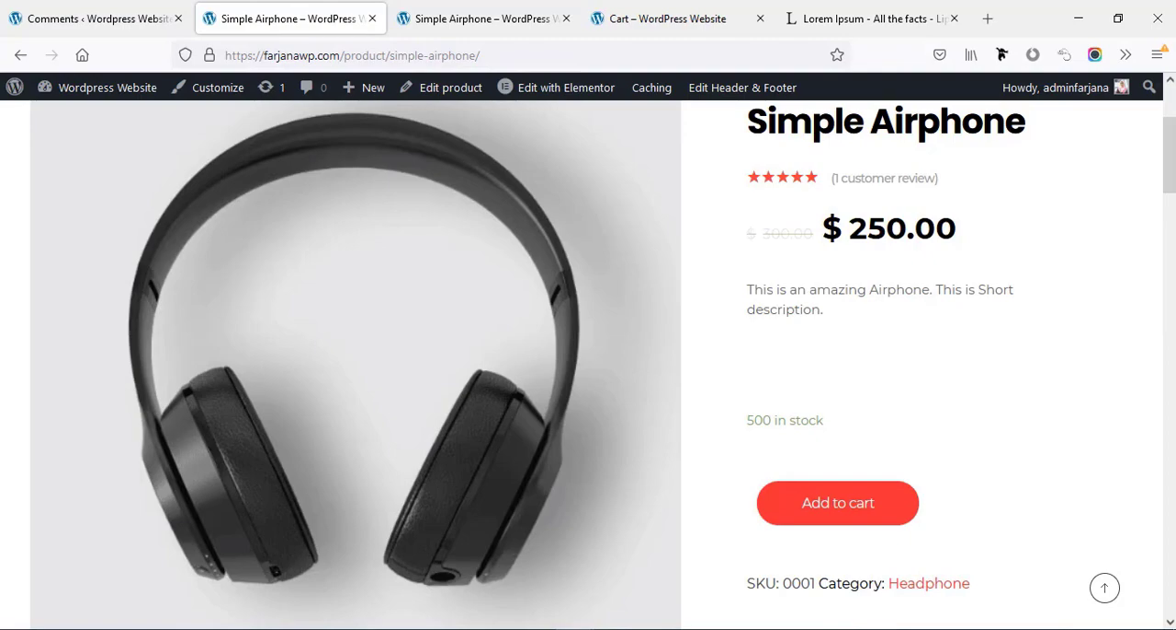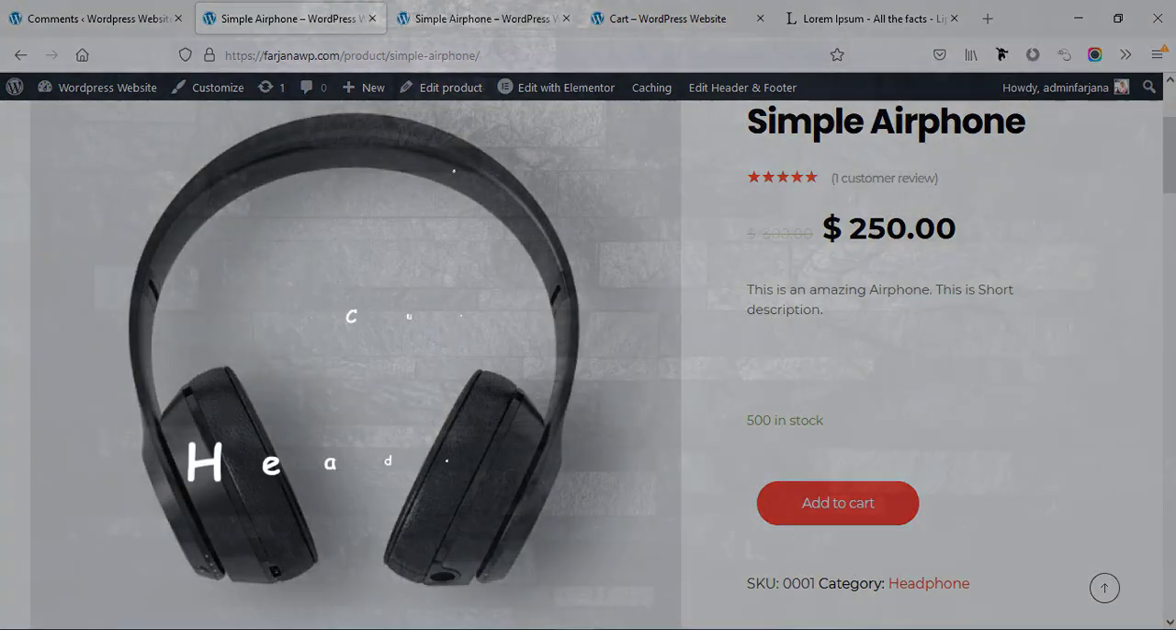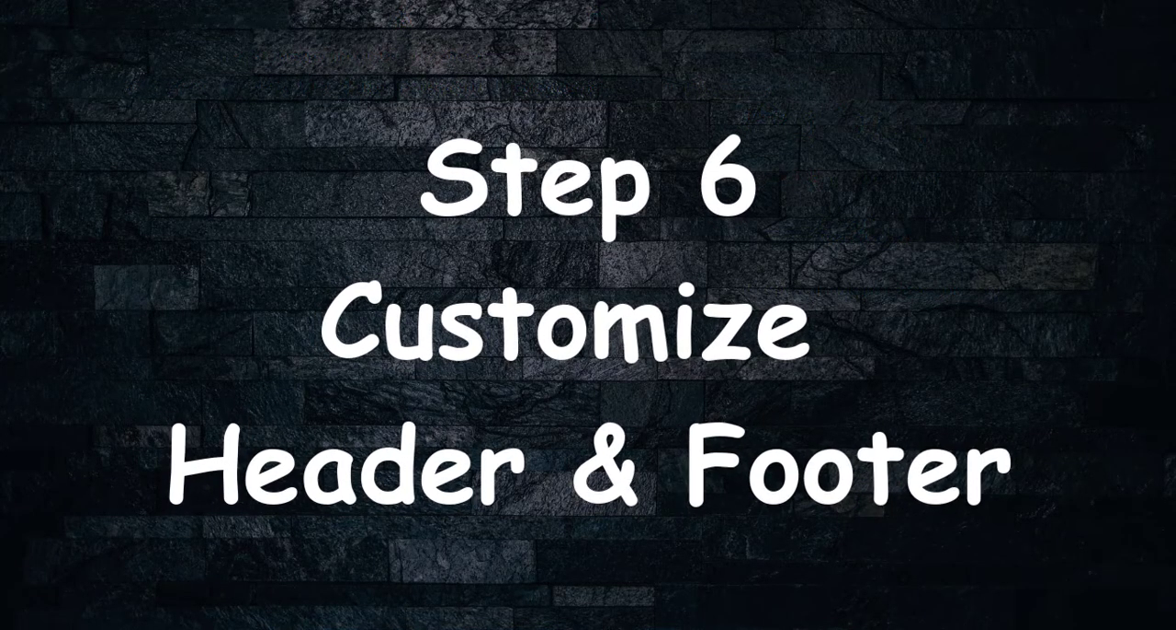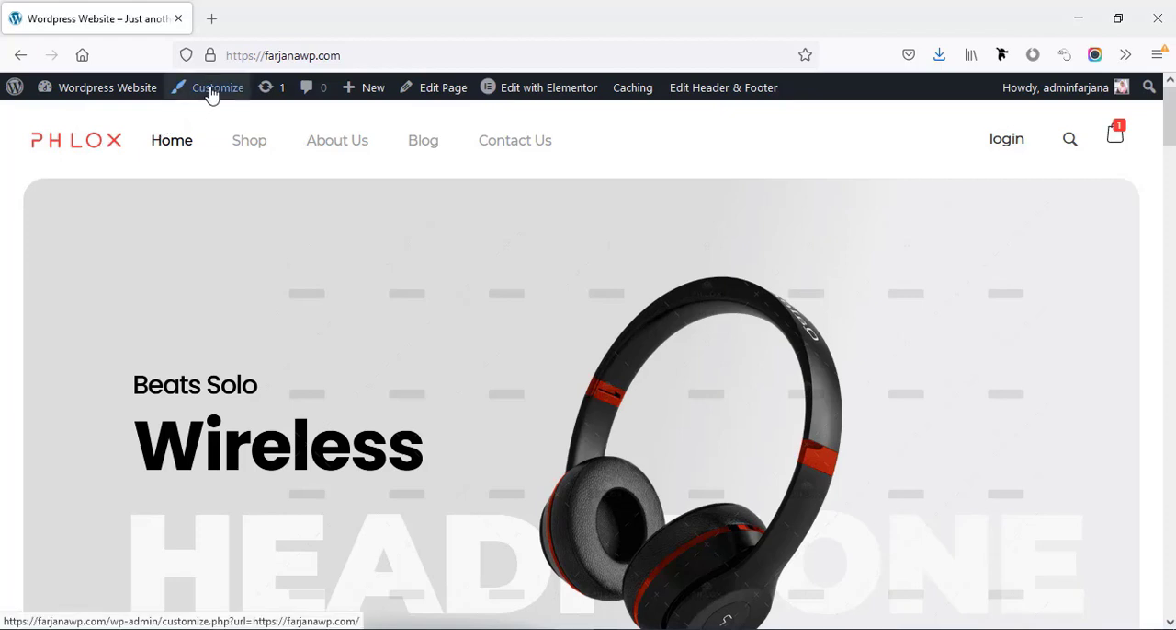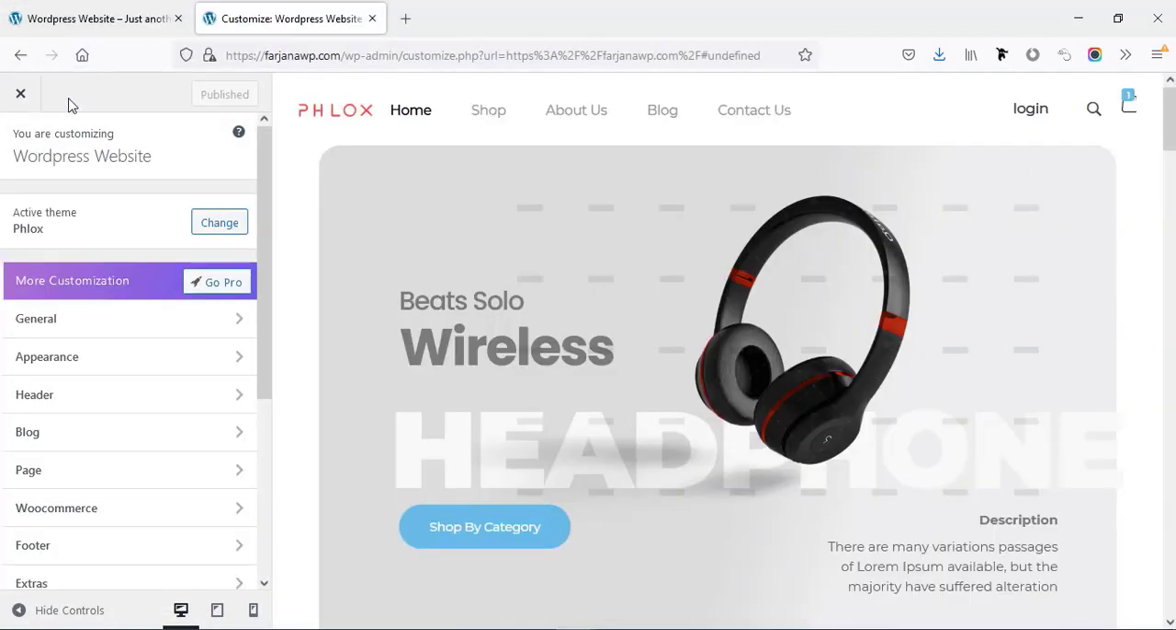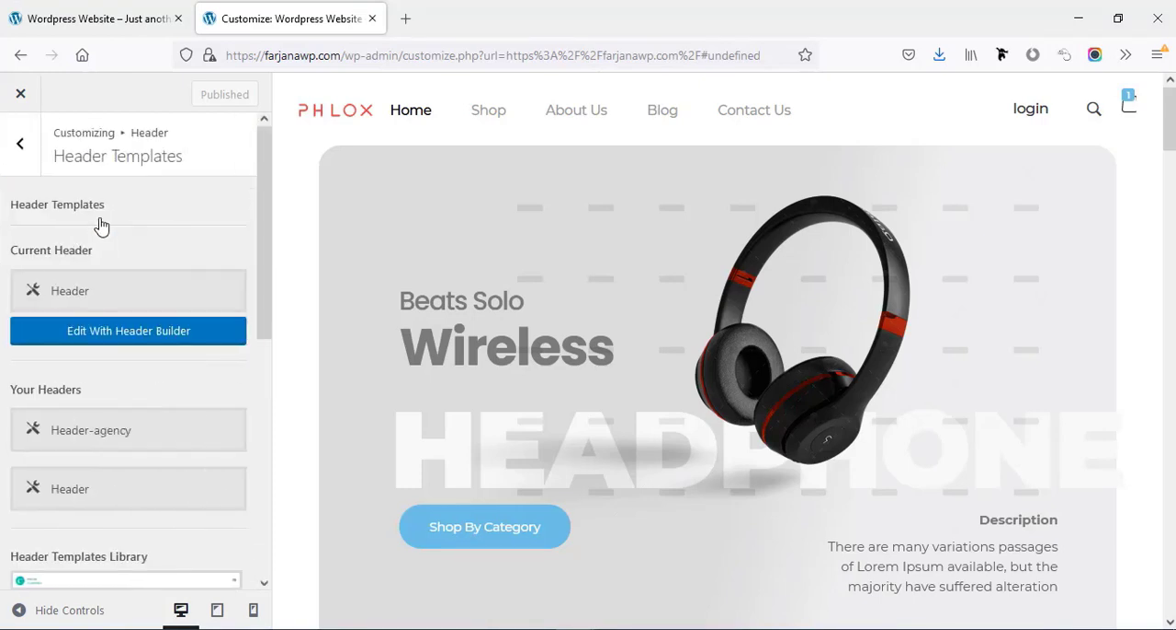Next, I'm going to customize our website. So step 6, customize our header and footer. Okay, so now I'm going to customize our header area. For that, I'm going to customize, and now from here going to header and header templates.